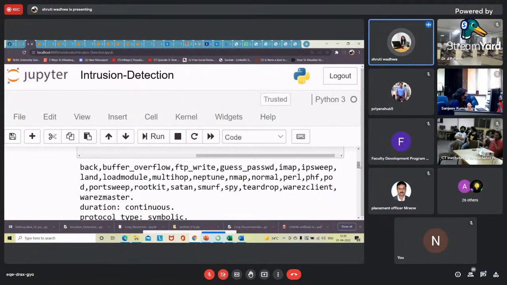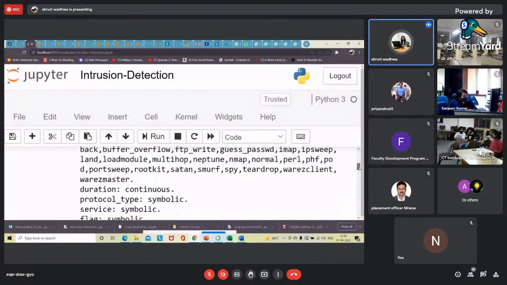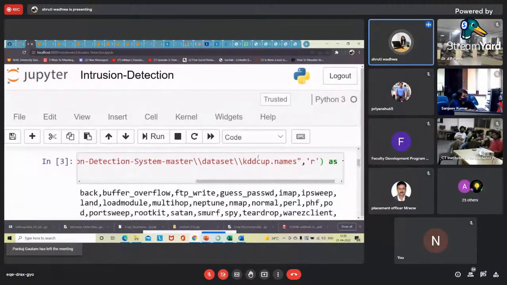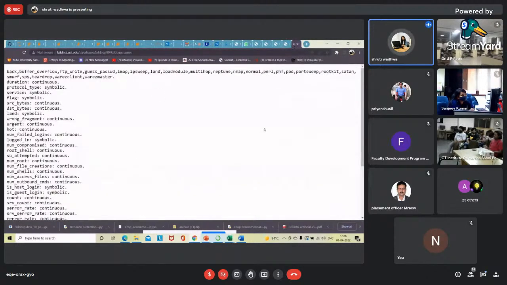So now you have seen we have read it. This is the KDD cup names file, which we downloaded into the folder, and from the folder I have opened this file in read mode, and we are just reading it and then printing the value which we have read. So this is the KDD cup names, the value which we have printed.